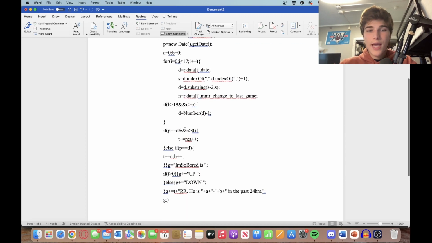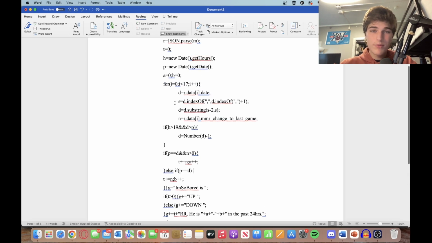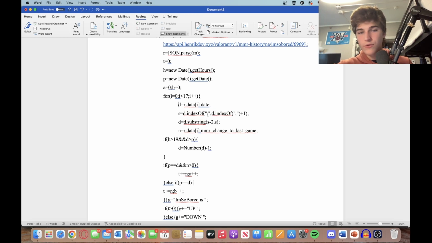T plus equals N. What is N? Well, I had a for loop. Don't worry about any of the dates. Don't worry about that index of. This is what we want. N equals R dot data, and the only difference here is that it's data for every game we played. Just think about I as every single match that we are checking.